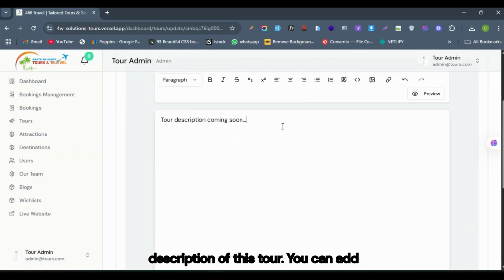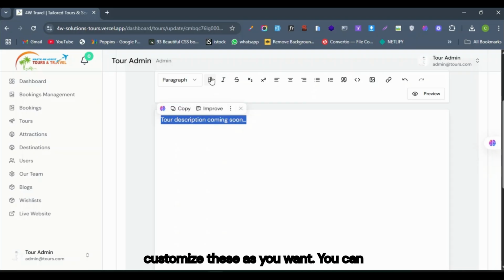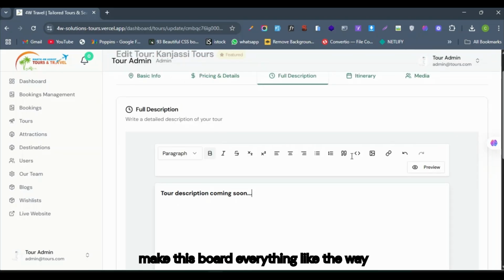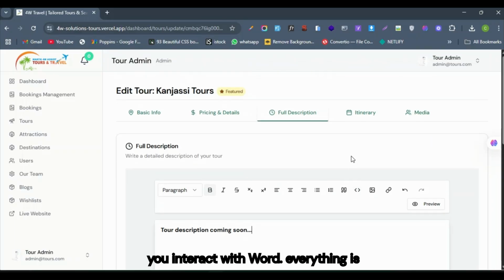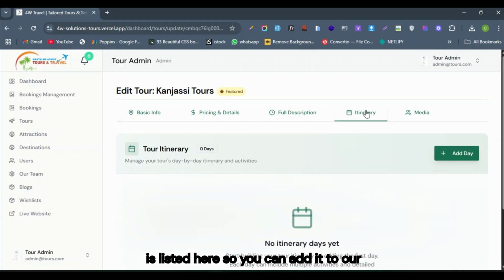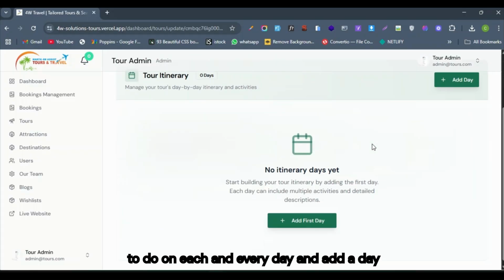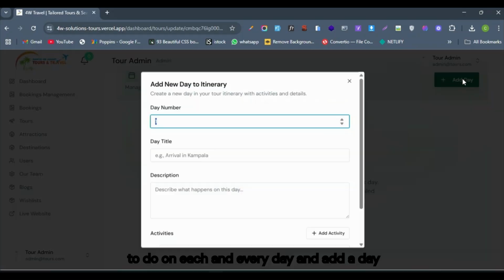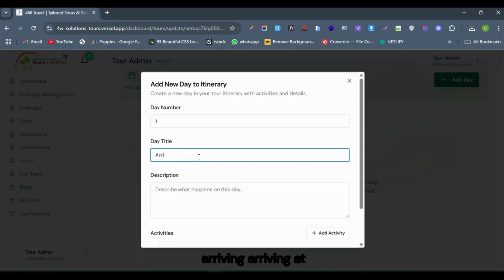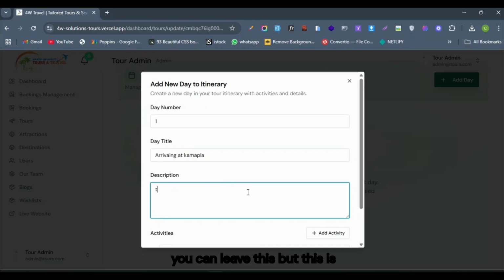You can add everything that you need, and you can customize it as you want. You can make this bold, everything like the way you interact with Word, everything is listed here. So you can add a tour itinerary, the things that you're going to do on each and every day. You can add a day. Let me say on day one, you're going to be arriving at Kampala. For the description, you can leave this, but this is our arrival.